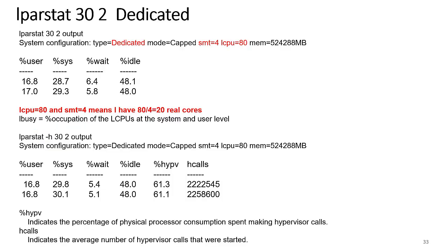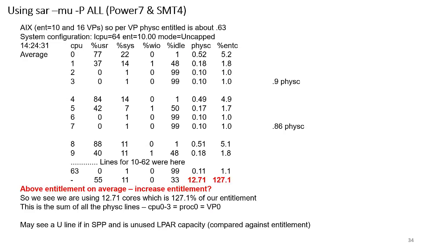Now this is an example of lpstat with dedicated, so you're not going to see more cores in here than you do have physically because it won't allow you to do that. But I have a logical CPU 80 SMT4, so I have 20 real cores. And my lpstat output looks just a little bit different because it's dedicated, but it does give me things like the percentage of time that I'm spending making hypervisor calls. And then the sar -P ALL is just another way of looking at processor utilization.